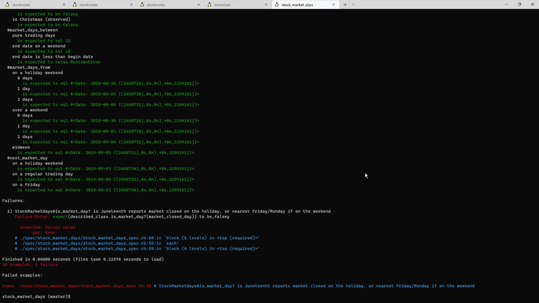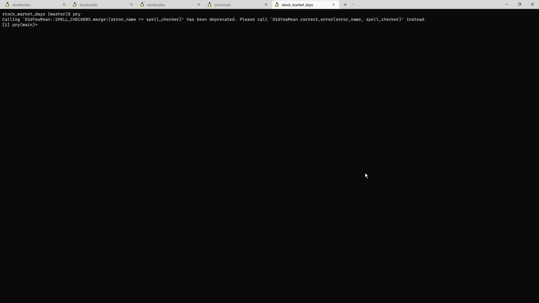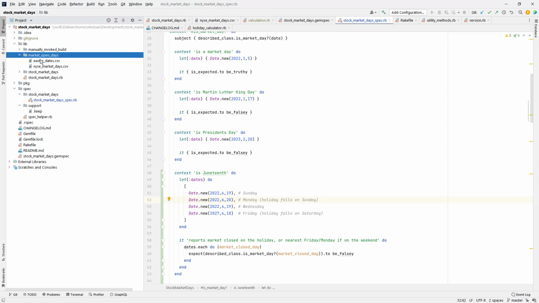So let's go into the command line, and we're going to try to update the list. And I'm just going to do that by loading it as an array and getting rid of the Juneteenth dates. We're going to use the pry console. Pry is kind of an enhanced version of the standard Ruby console. Okay, so first thing I'm going to do is I'm going to try to load the contents of that file from lib market open days nice market days.